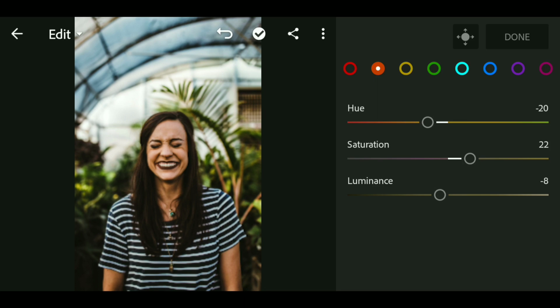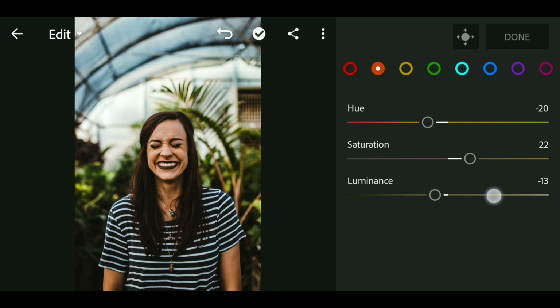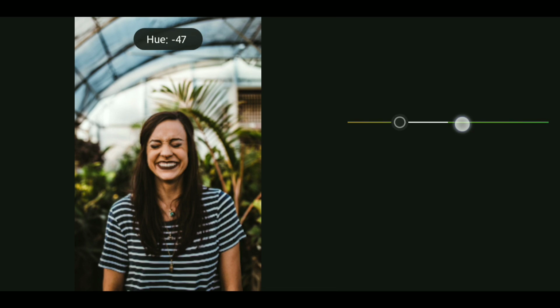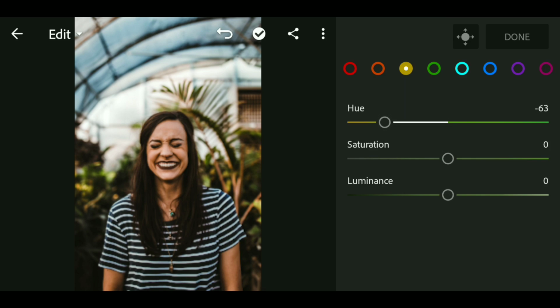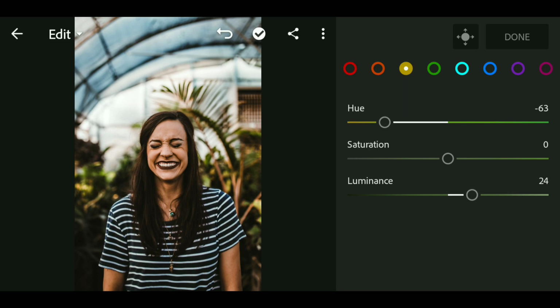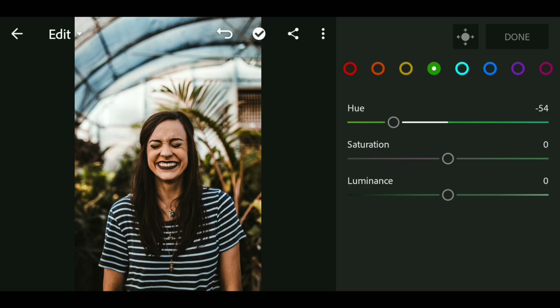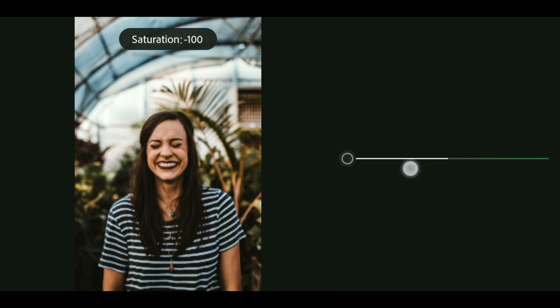Now bring down the luminance to around -11. Go to yellow and bring down the hue to -64. Now bring up the luminance to around 24. Now go to green and bring down the hue to -53 and bring down the saturation all the way down.